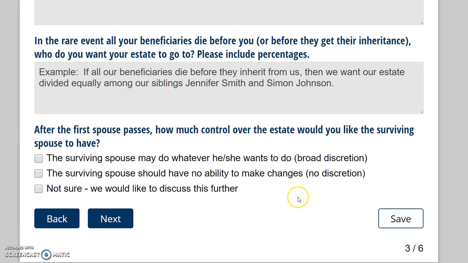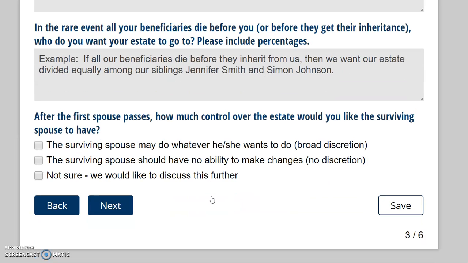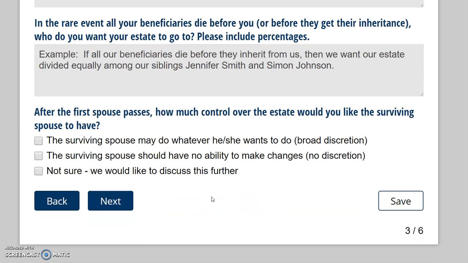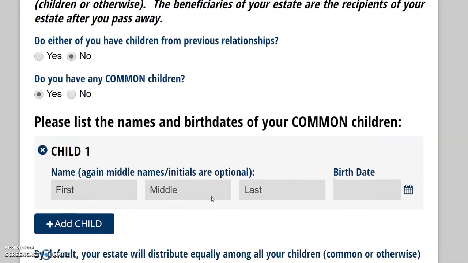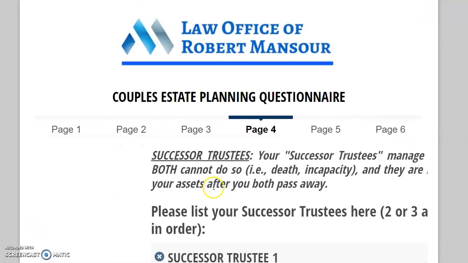Also important, how much control should the surviving spouse have? So after one person dies, does the other person have full discretion to make changes to the living trust? That is an important issue. Let's go to the next page.